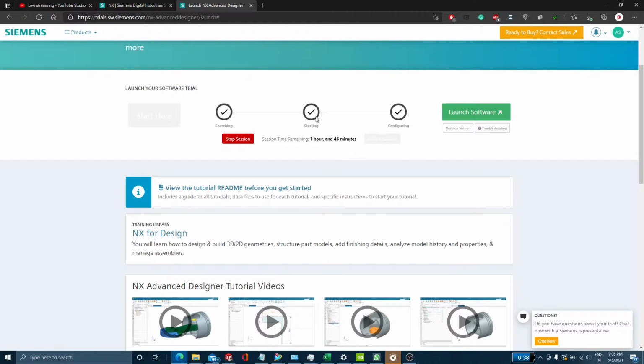Once we are done with using this NX session, we need to stop the session, so that the virtual machine stops and then it saves our data, everything. Yeah, we're good to go after that. There is no requirement of installing NX.